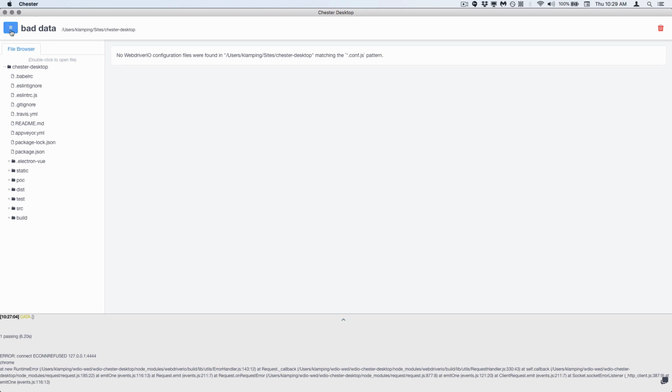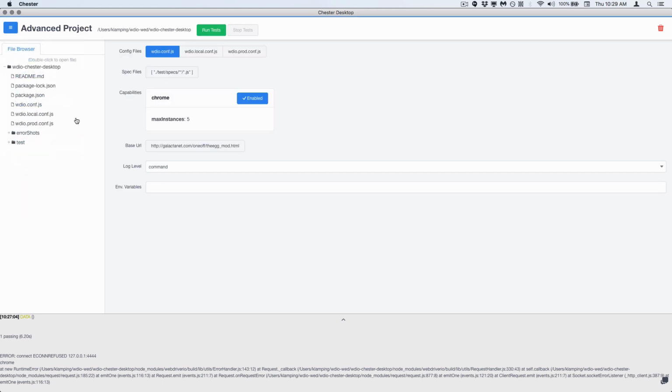Been working on this for about a month now, off and on, and am really hoping to add some really cool features in it. One thing I'd like to do is right click and you could run a test. So if I go into this advanced project and I go into my test, instead of having to choose it here, I'd like to right click and hit run just this test.